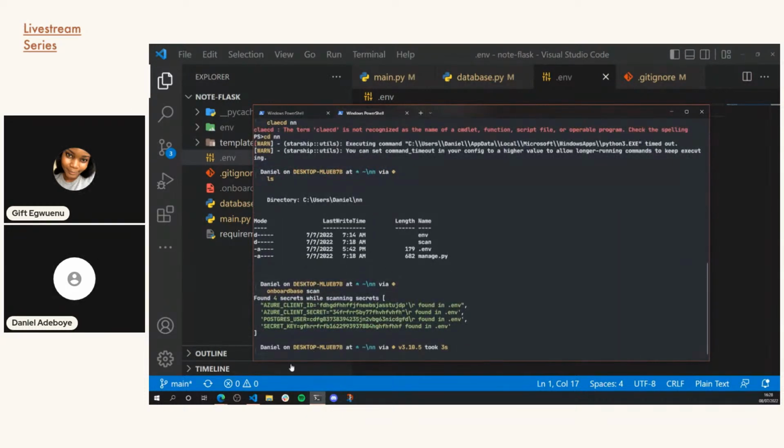So now this is the project directory, and you can see I've already listed out all the files in the directory. With this command, we are still working on it. You can actually scan your code base and it will detect the available secrets. So you can detect Azure client, Postgres, AWS, and many other secrets. But we are actively working on it to improve it so it can work on other files.